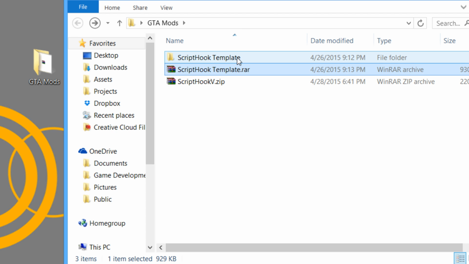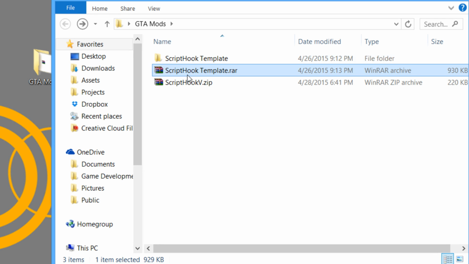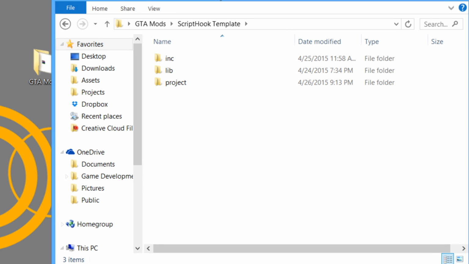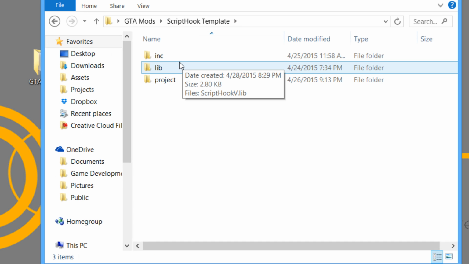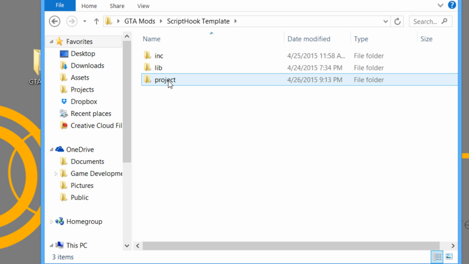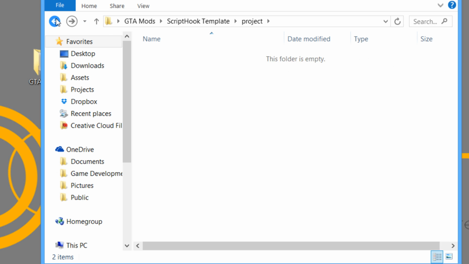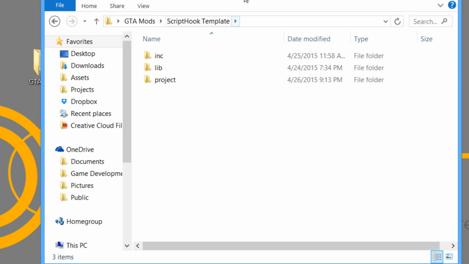That way you don't have to take care of all the different imports and references, all the includes and stuff like that. That's basically taken care of by me already, or by him actually. I made sure I left his copyright in there as well. This is basically Alexander Blade's native trainer again. I did not do anything other than deleting some of his code. That's it. So you want to go into the script hook template folder.